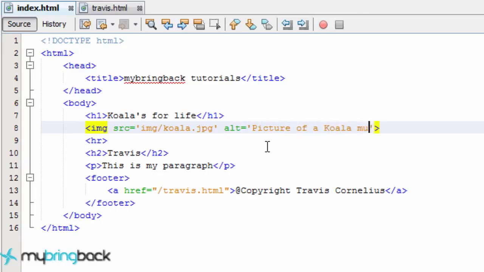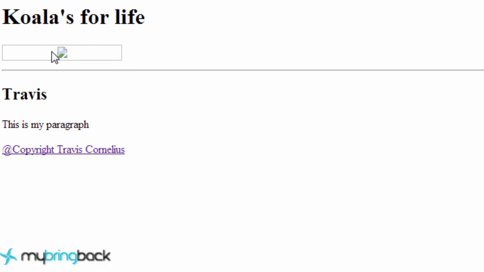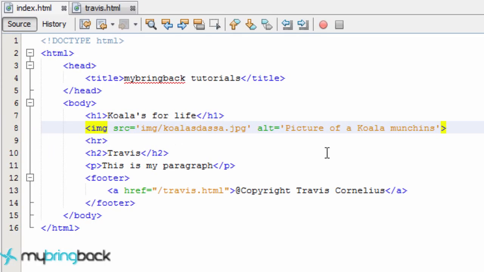Picture of a koala munching. Alright, he's munching on his luncheon. Alright, so let's save this, go back to our page, see if we can get that alternative text there. So as you can see there, in this example, it's not actually displaying it. Unfortunately, I thought it would, but it's not.